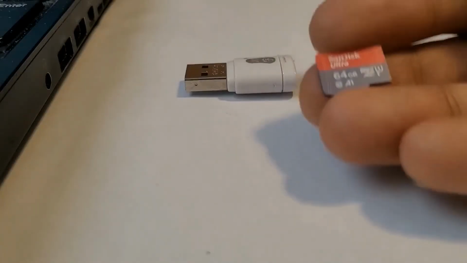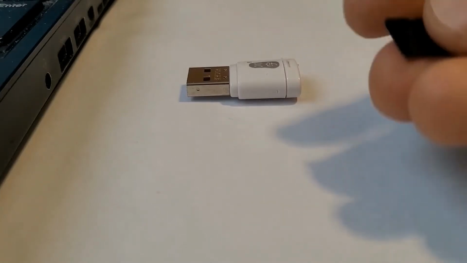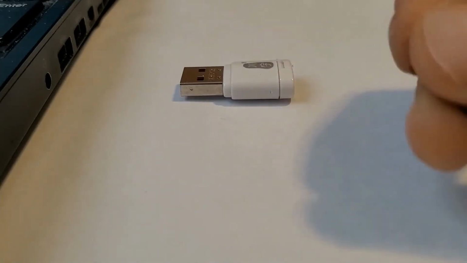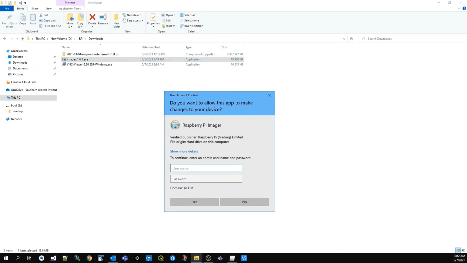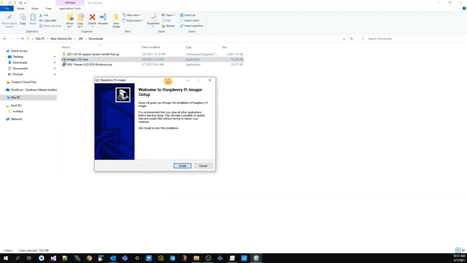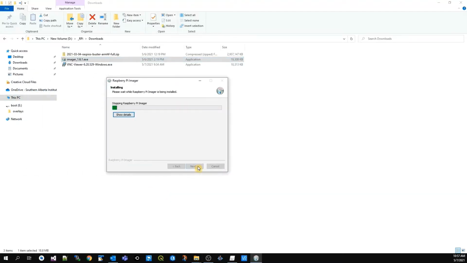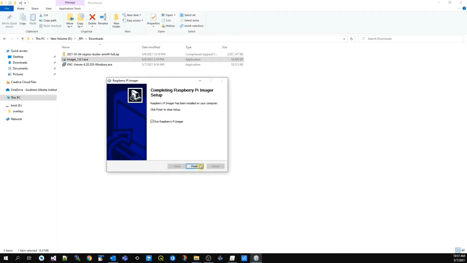Get your SD to USB connector or the adapter. Get your micro SD card. Plug the micro SD card in your adapter or the connector. Plug that to your computer. Launch the imager you downloaded. You might want to run this from your admin account. Follow the installation process all the way, and at the end you might want to run the software.